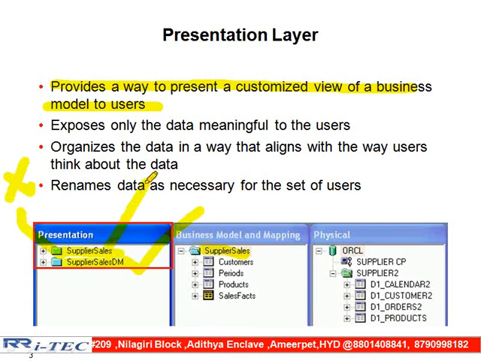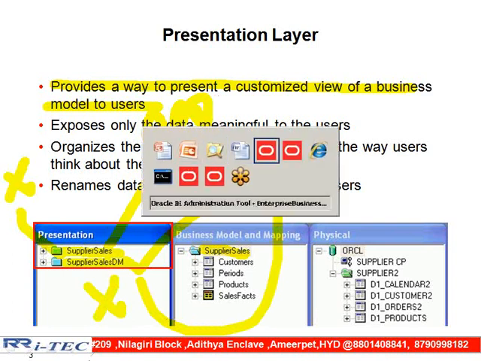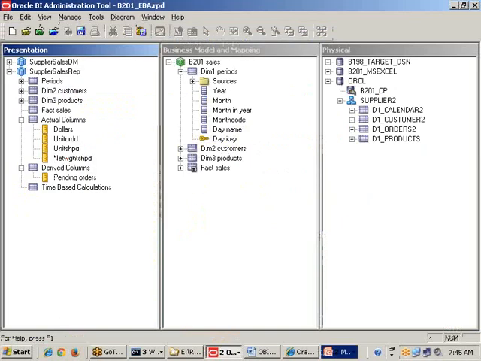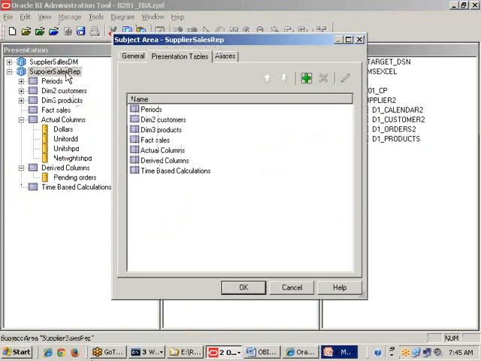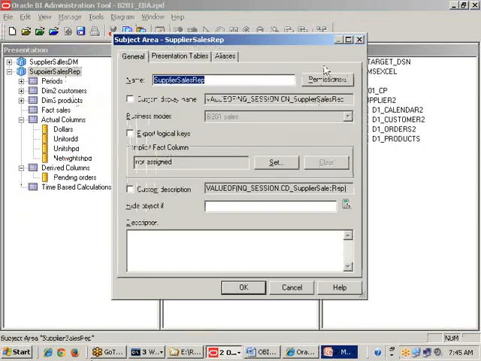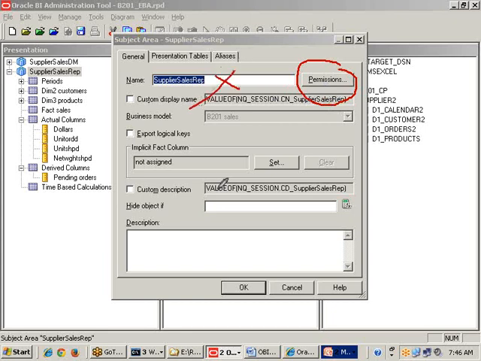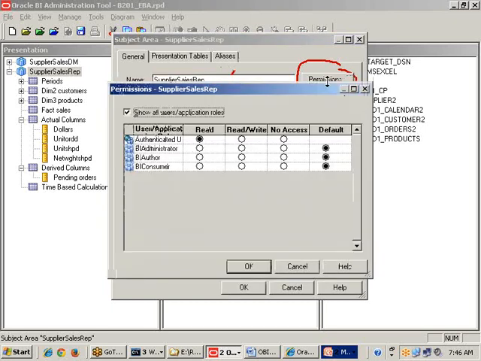A representative will be able to see only this one, but not that one. Like that, I am going to provide permissions down the line. What I mean is, I can go to the supplier sales representative general tab, where I have an option called permissions. I can deny access, giving no access to this representative subject area for district managers. District managers cannot see the representatives. Like that, I can provide the permissions.